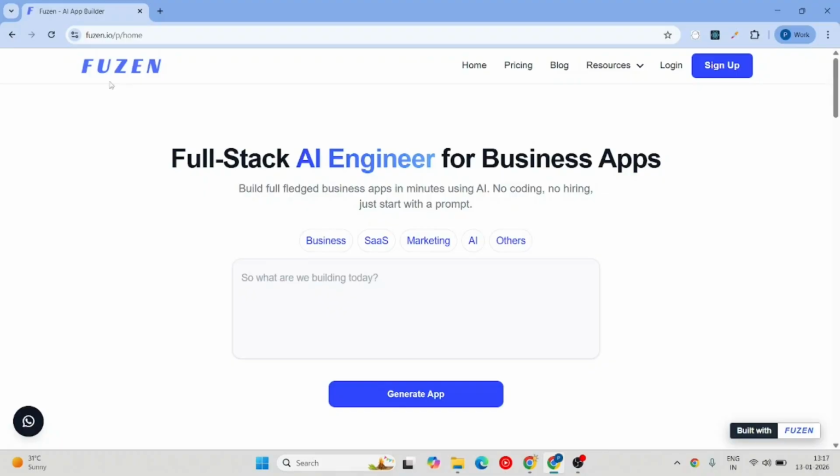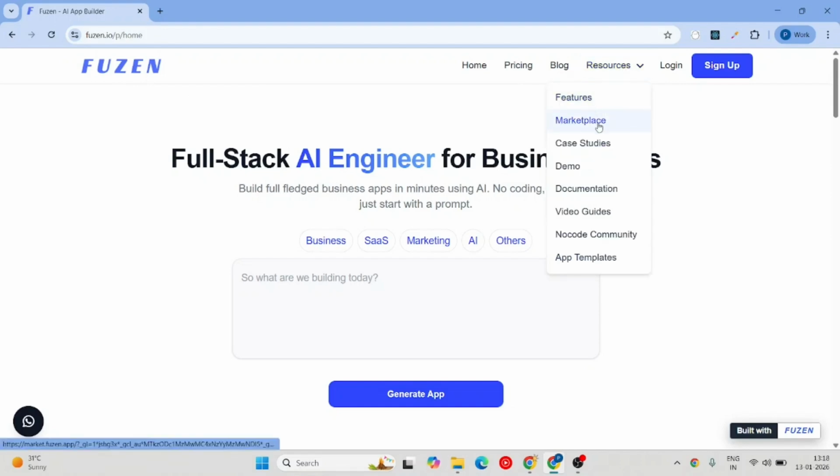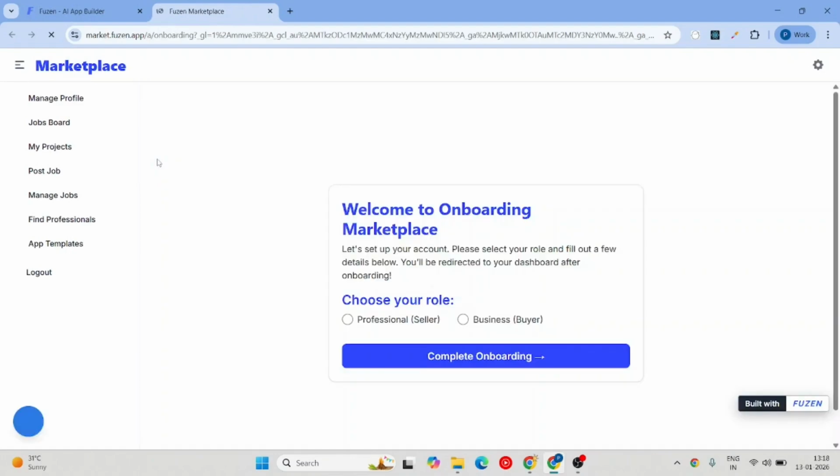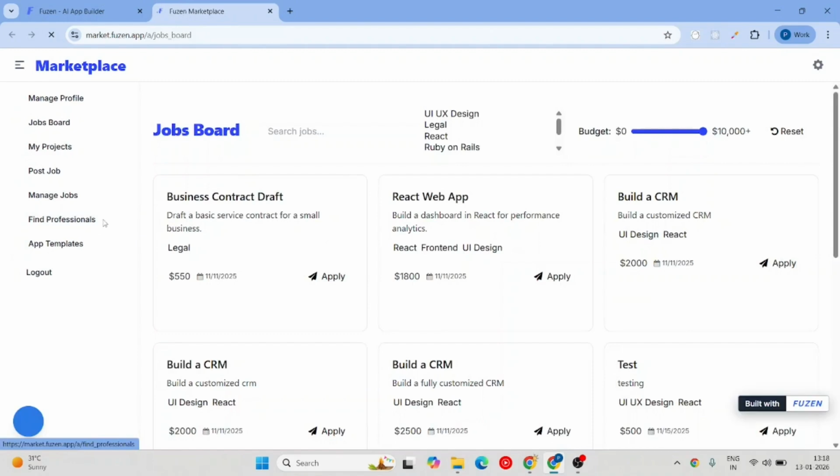So if we go to the Fuzen website and click on the resources tab, you'll see there are a couple of tools that are really useful when you want to fast track your app development. So the first one is a marketplace. So basically this is a marketplace where you can hire a freelancer to help with your app development. So let's say you're building a complex app, maybe you're building a marketplace or you want to build an AI agent, which is not very easily possible with vibe coding alone and you need some technical help.